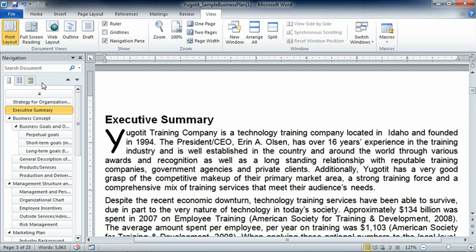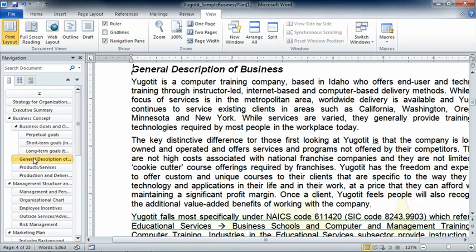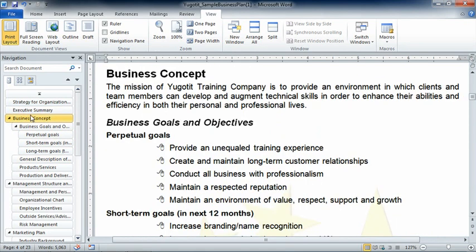Using this pane, we can go ahead and move through our document by using the headings themselves. If I simply click on one of the headings in the pane, it will actually take me to that specific area in the document, making it very quick and easy to go through what I need.